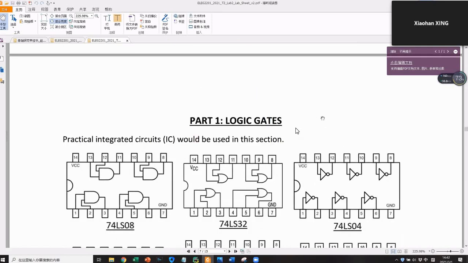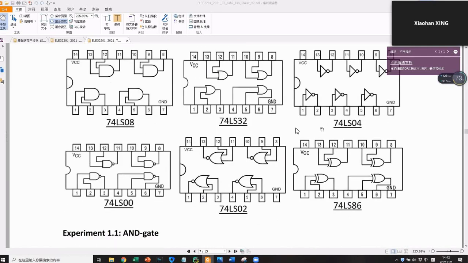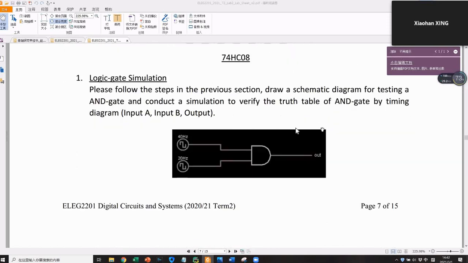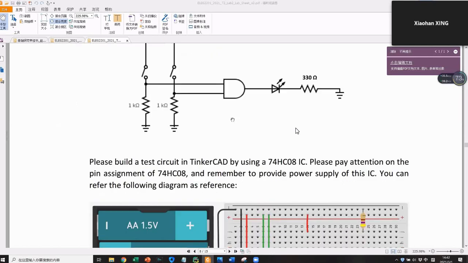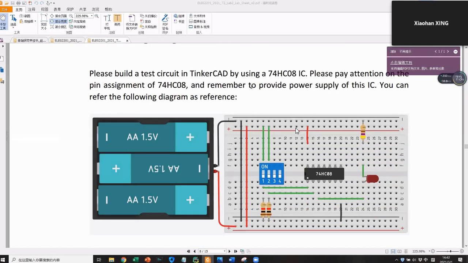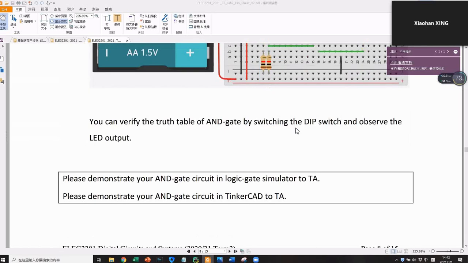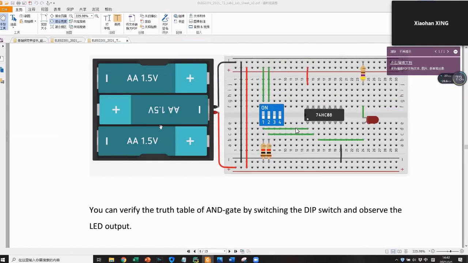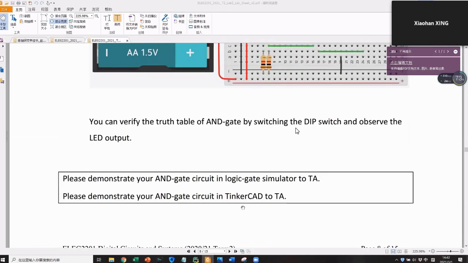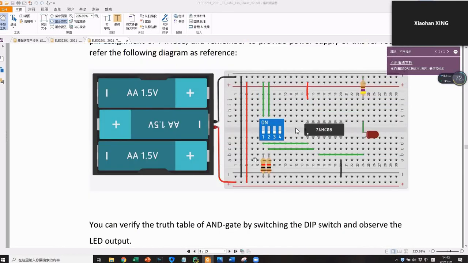And the next, for each experiment in this session, you need to simulate the logic gate using the simulator we have already introduced. And then you need to build the circuit using Tinkercad like we did in the last session. So after this lab session, you need to demo the first 3 experiments to the TA in your group. So now if you don't have other questions, you can start the experiment.